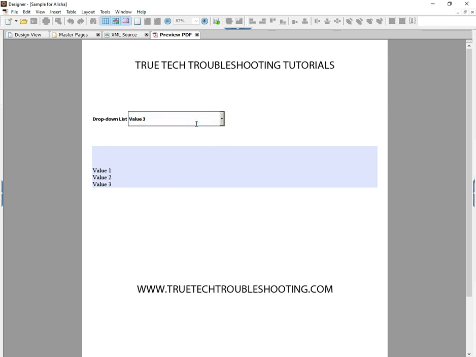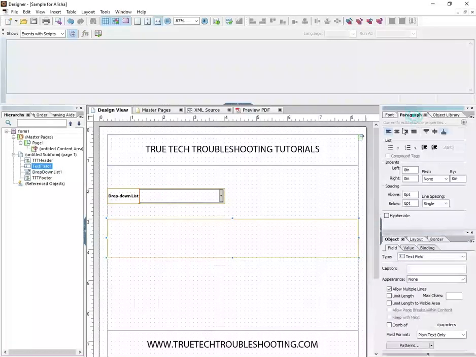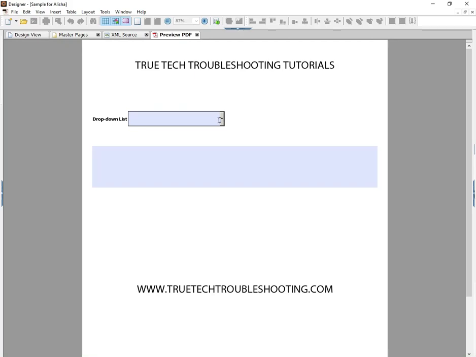Now let's add a value 4. Right now we can't type any values in the drop-down box. So in order to do that, we need to turn on, for the drop-down list, allow custom text entry. Also, just for visual sake, I'm going to put that at top justified. All right, now let's try it.